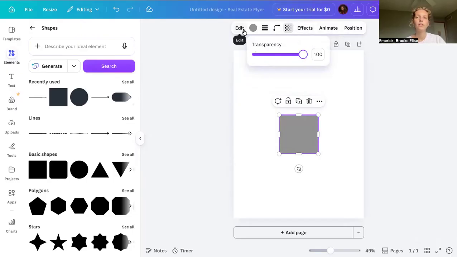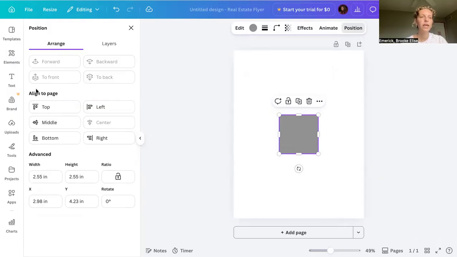And if I want to see exactly where my element is on my page, I would click position. And then I can see, okay, it's on this x-axis, this y-axis, it's this width, this height. So when I'm changing the width and height, I can make sure, okay, yep, it's still the same, so it's still a square. It's not slightly off. And you can also lock your ratio. And then if I had multiple shapes and I want to make sure they were aligned, that's where the x and y axis would be helpful.